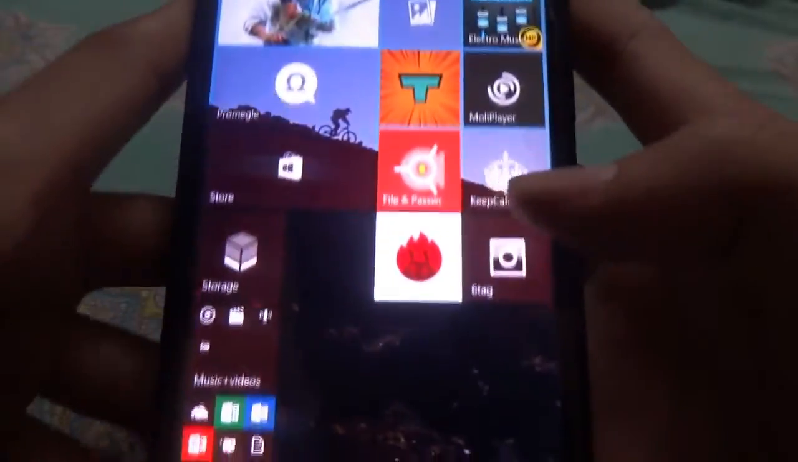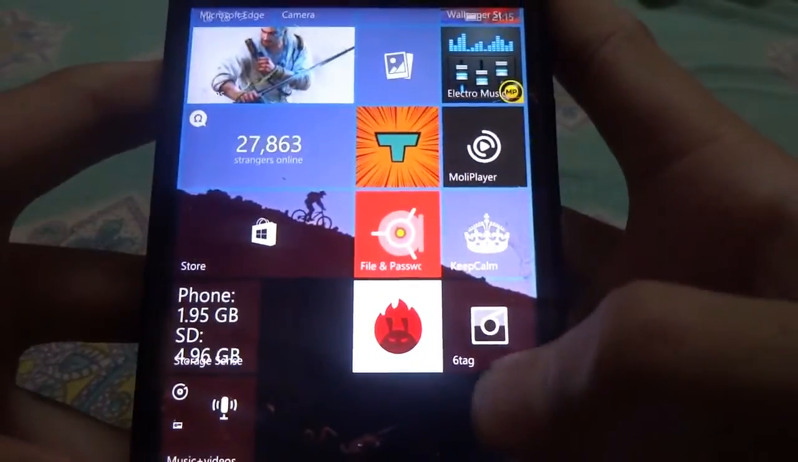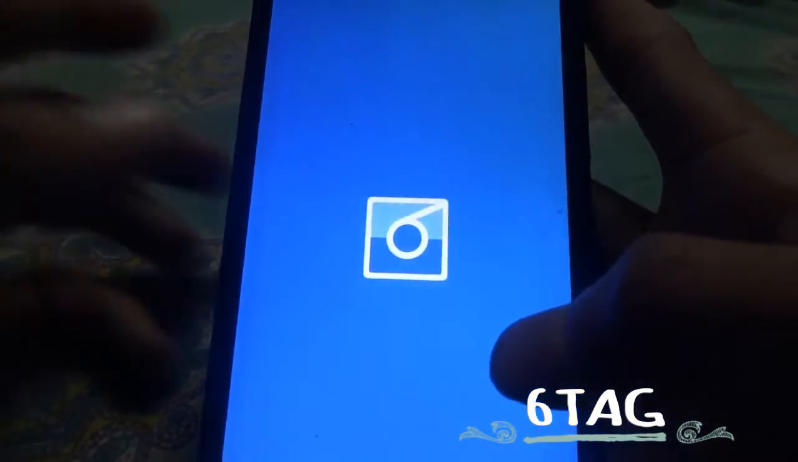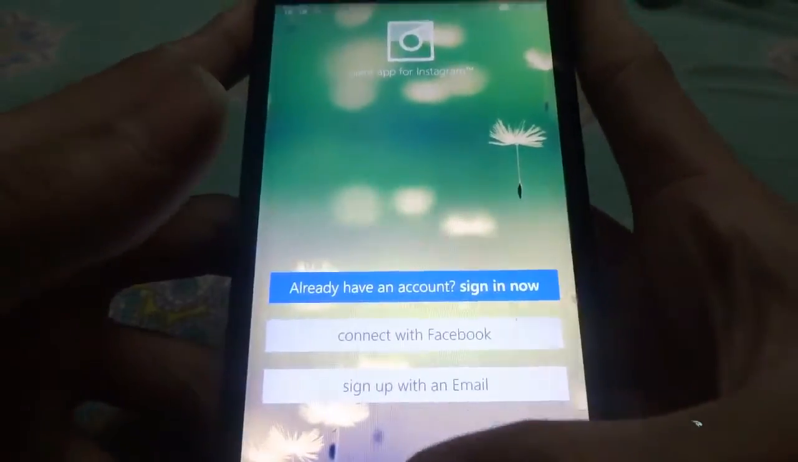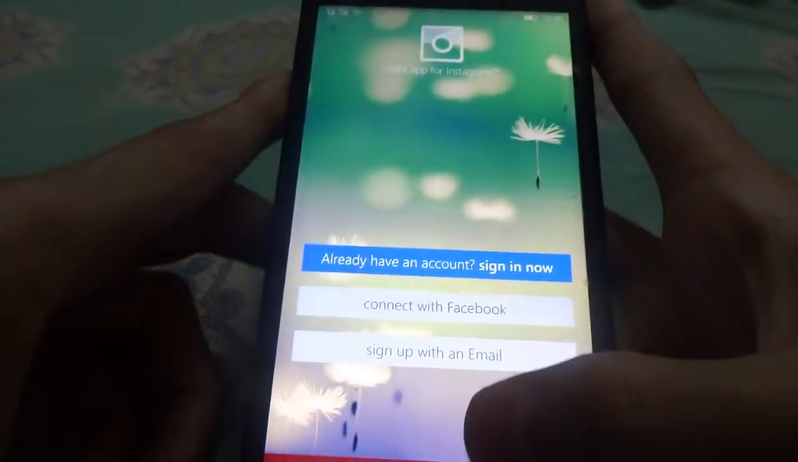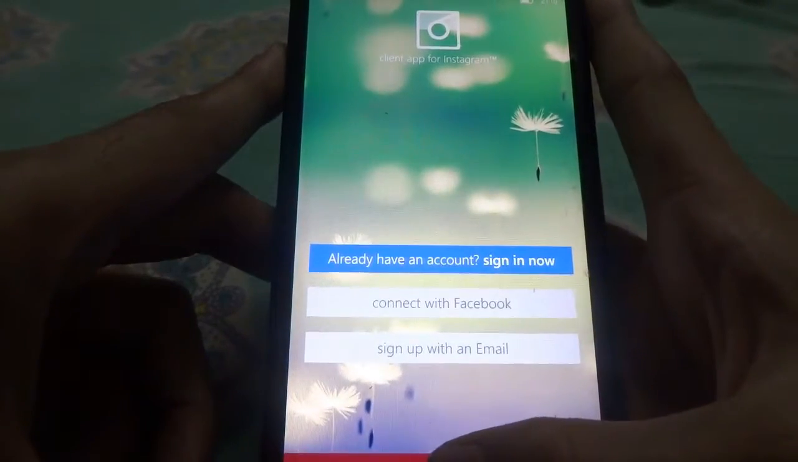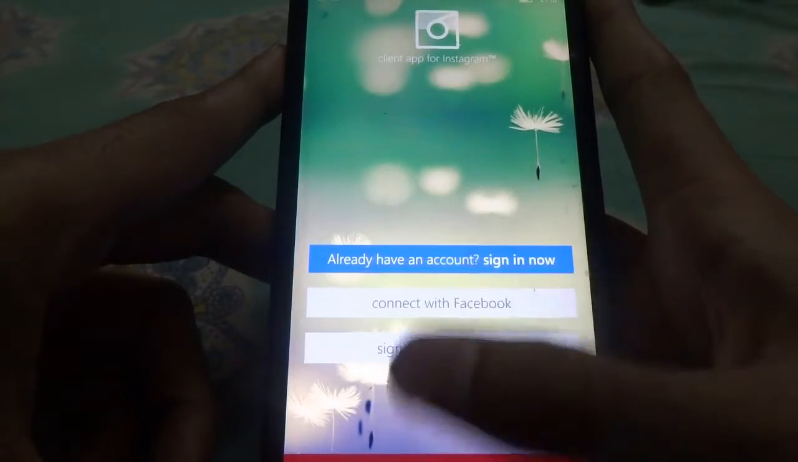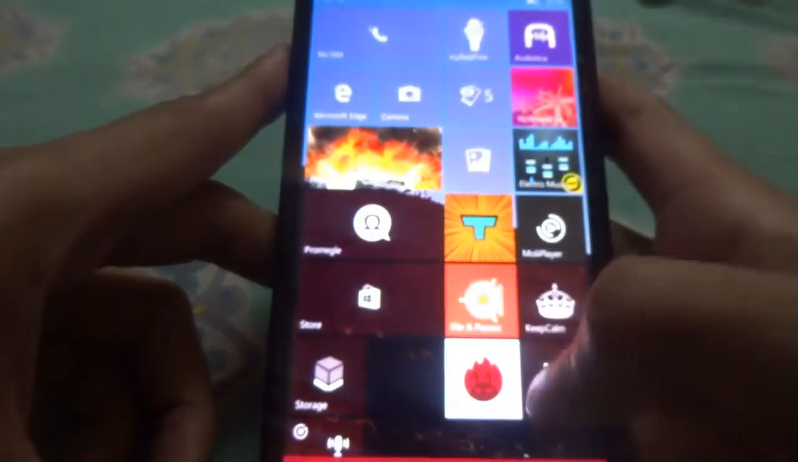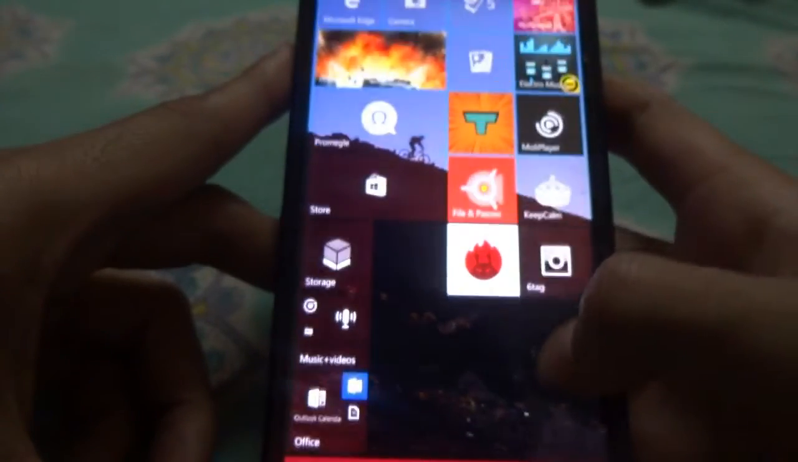So let us begin. The first one is, if you are an Instagram user, you must have an app called Six Tag. This app is a third party client app for your Instagram, where you can actually save the Instagram photos in high quality. Just make sure you log in with your email ID and get the photo of your Instagram.